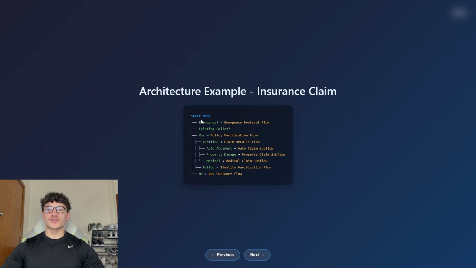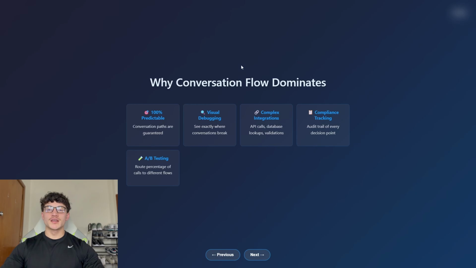Why conversation flow dominates, if I'm being honest, it probably doesn't. But I'd say the predictability is very high. Visual debugging, you can see where the bugs are while you're testing. Complex integrations and compliance tracking.